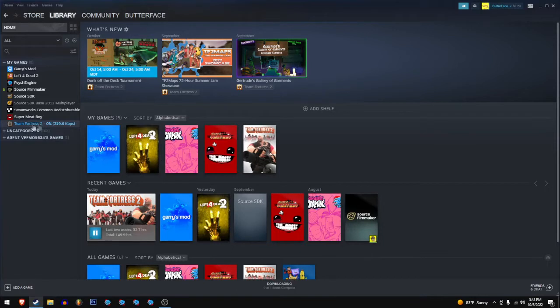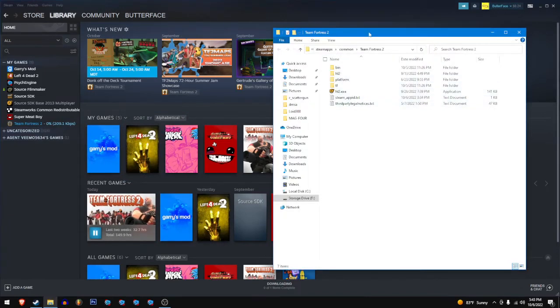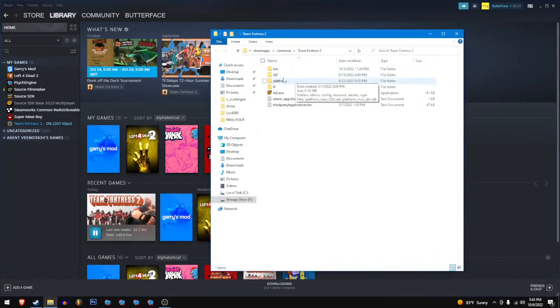You can either go on this side or this side, but I just do whatever you want. And right click on either of these, they'll do the same thing. And then go to manage and then browse the local files. So then this will bring you to your Team Fortress 2 directory.